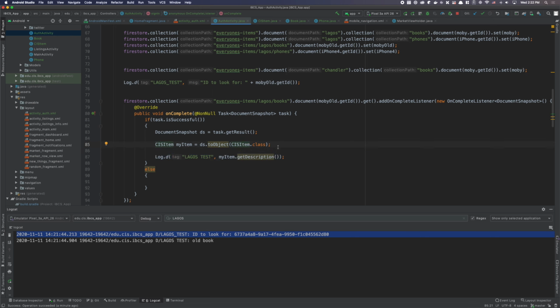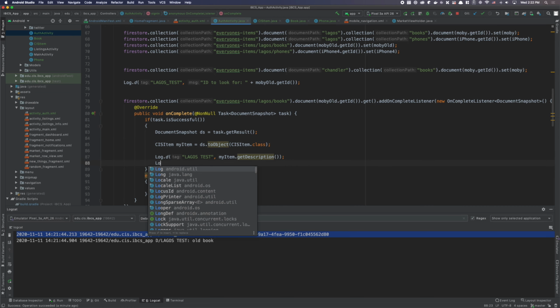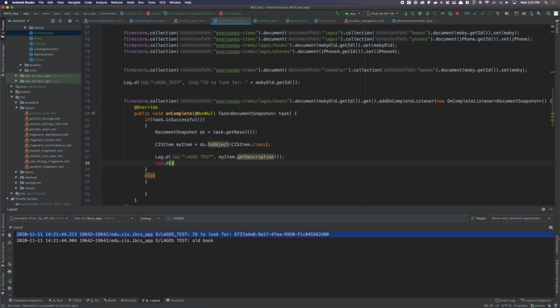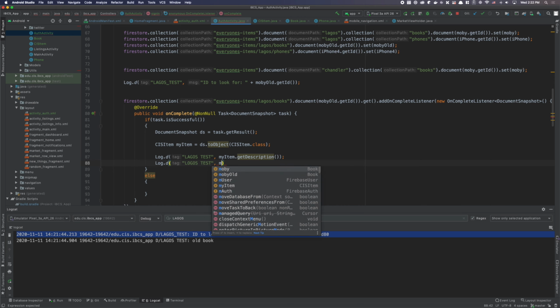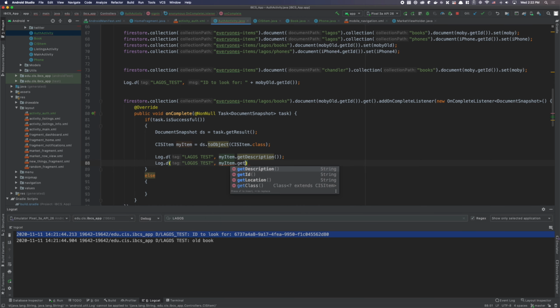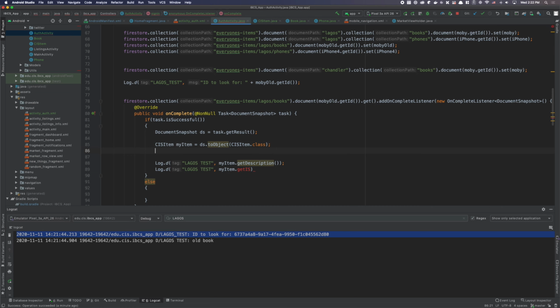I know this is a book, so maybe I want to do something with the ISBN. But will I be able to? Let's try it out. If I go myItem.getISBN, it doesn't give me that option because this is not a book. This is a CISItem. So what do we do? Well, I could cast it. I could try to cast it and see if it works. And like we've seen before, maybe you can do something like this.